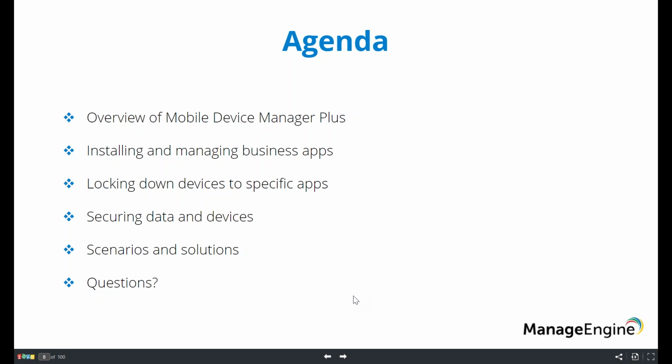Firstly, we'll have an overview of Mobile Device Manager Plus for those who are unfamiliar with how the product works. I'll be using problem-solution approach throughout the session whereby I take a few common cases that I've encountered in support. The first such case will be installing and managing business apps. Here, we'll see how MDM eases app deployment. The second case will be locking down devices to specific apps.